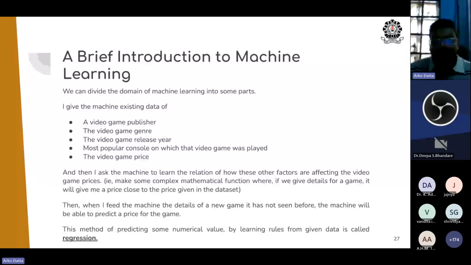So I take a lot of data on various games and provide the publisher, and now I ask the machine, can you learn the relation of how the other factors are affecting my video game price? Why should I ask this? Because I want to make a new video game, and based on these parameters, I want to increase my profit.